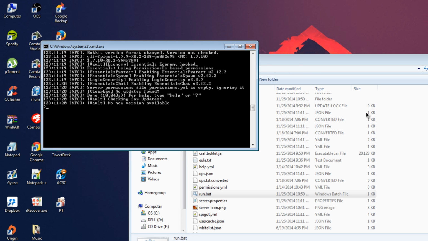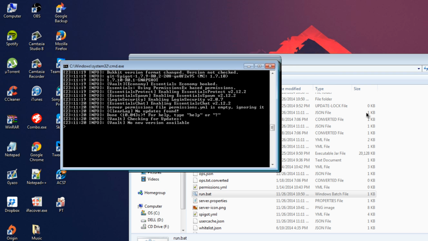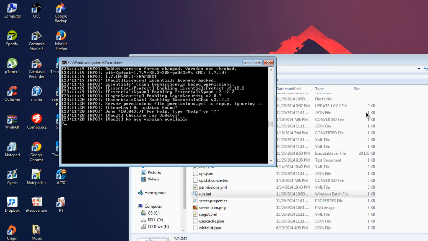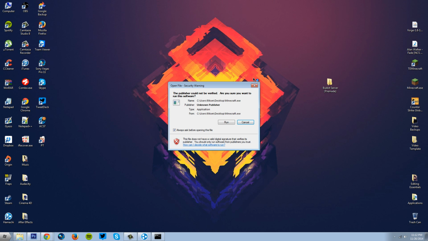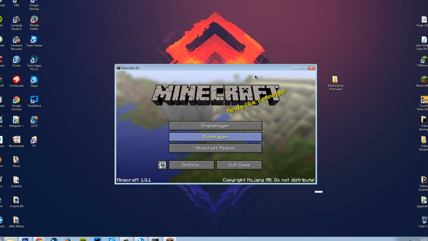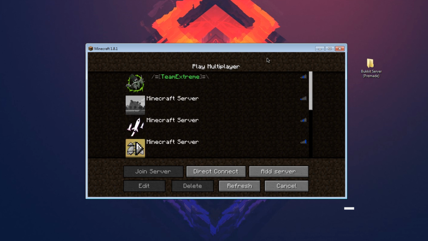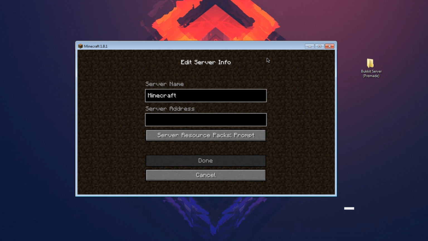Anyways, we're going to also have this stuff right here running at all times, and so yeah, we're just going to minimize it, and now we can finally start our Minecraft. Okay, let's go to multiplayer, and we're going to go and add server. Alright, we're going to name our server. This part doesn't matter, so you just leave it as whatever.